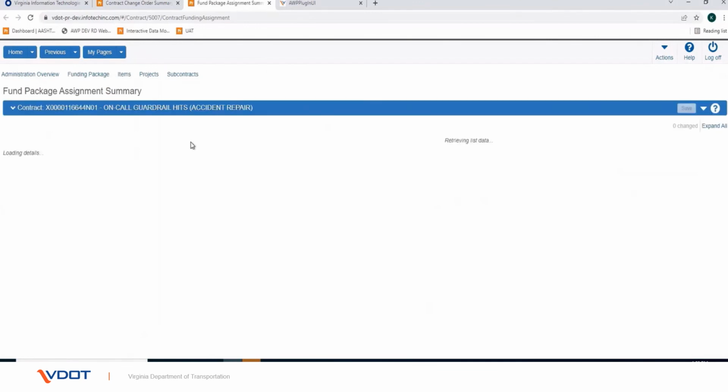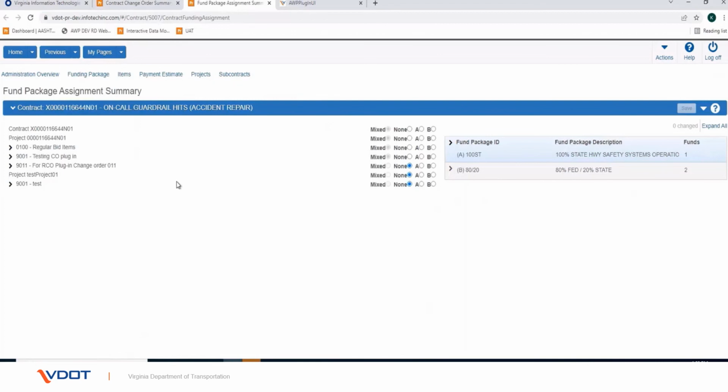Fund Package Assignment Summary opens in a new tab. Find the project with the change order category or categories. Click on the appropriate letter to assign funding to the change order or categories for all projects. Click the Save button to save any of your changes.